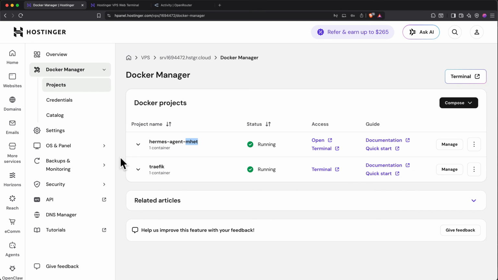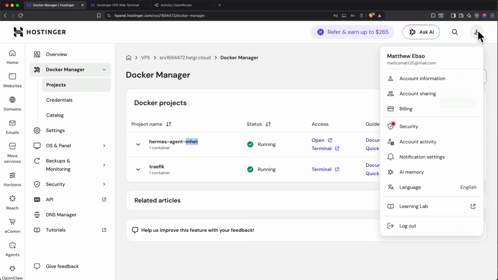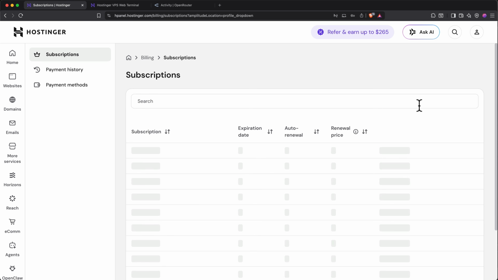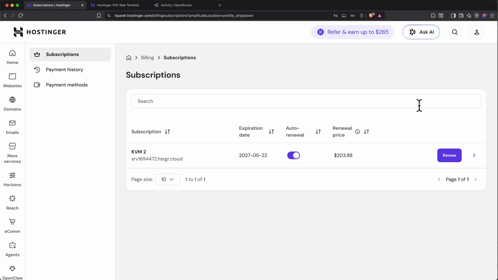Now, back in the Hostinger dashboard, you can keep track of your costs by clicking on your profile in the upper right, and then clicking Billing to see your past information, as well as upcoming subscriptions and the renewal price. That's what you'll pay when the introductory term ends.